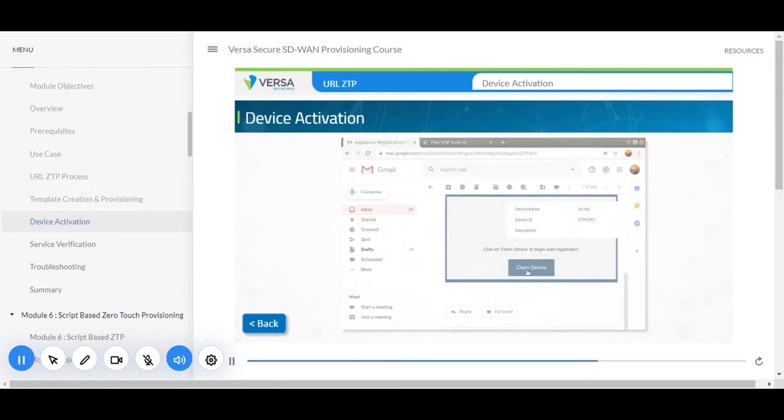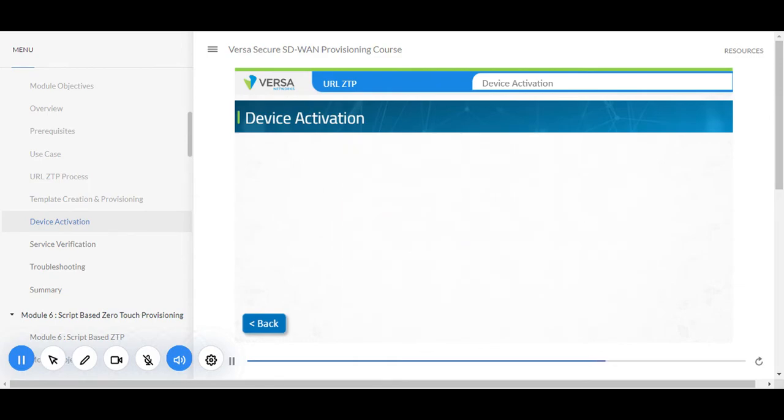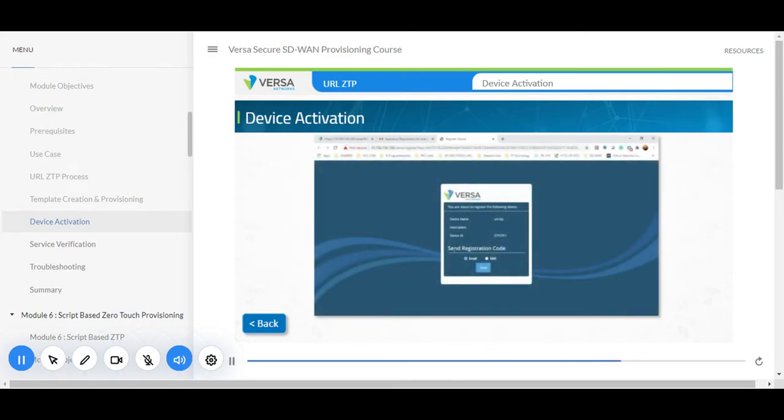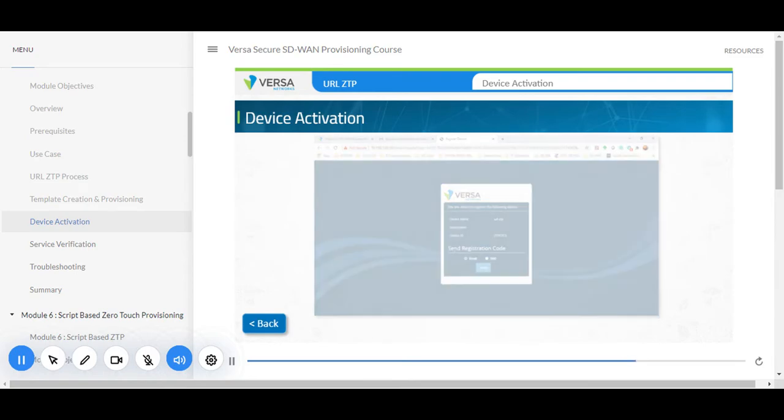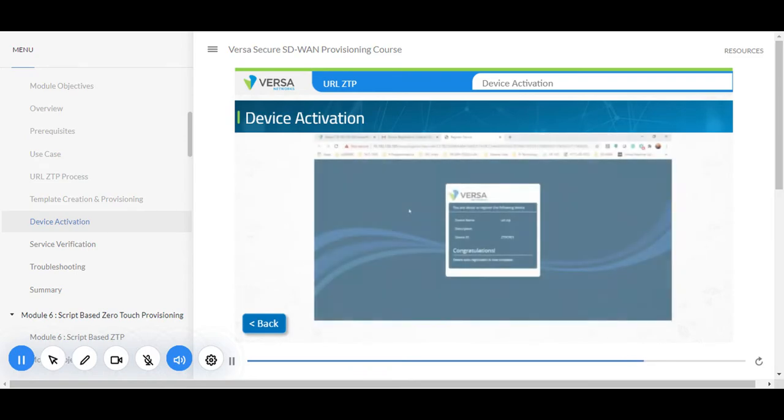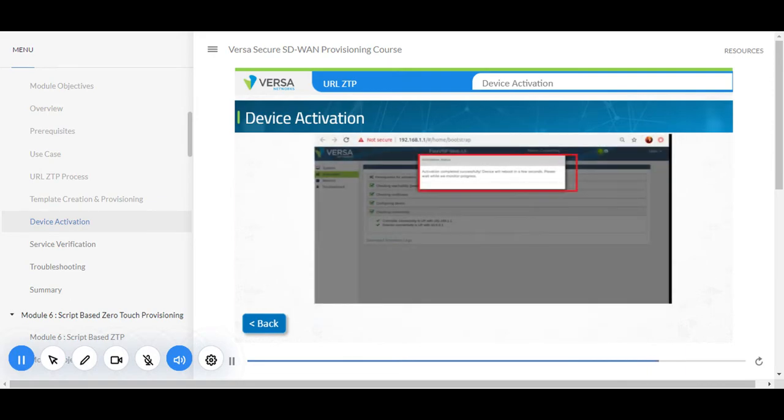Click on Claim Device. Once we click on Claim Device, we get directed to a URL, where we need to get the verification code. We can choose to send it over email, or SMS. Enter that code to claim the device. Now the device registration is complete, and the configuration gets committed.